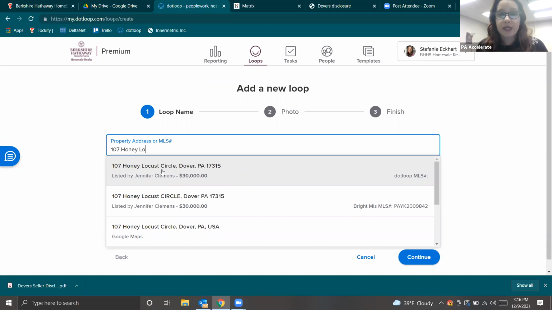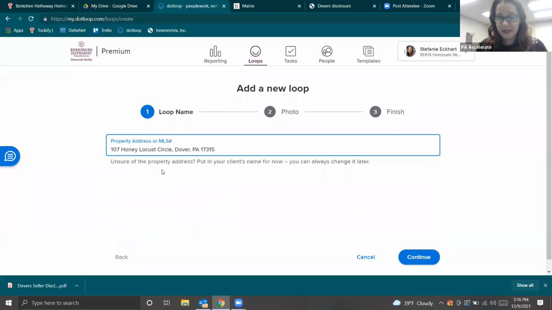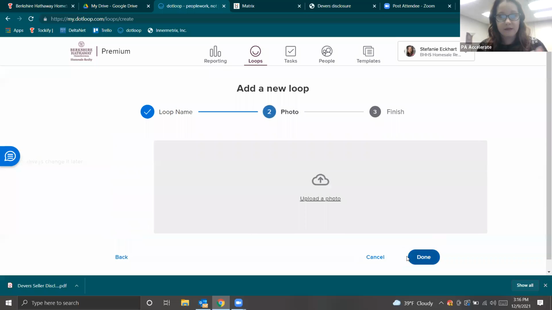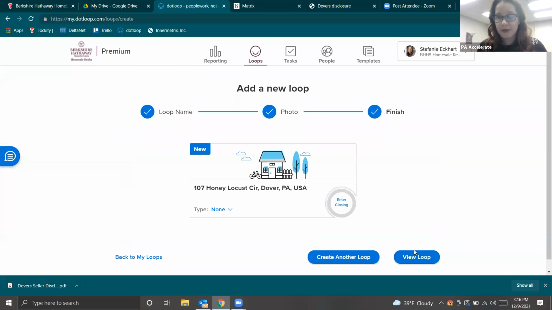Okay, so I'm going to connect to her dotloop listing, and when I do that, it's going to pull over and everything will be just fine. That way when we're working with each other, it's in one loop.